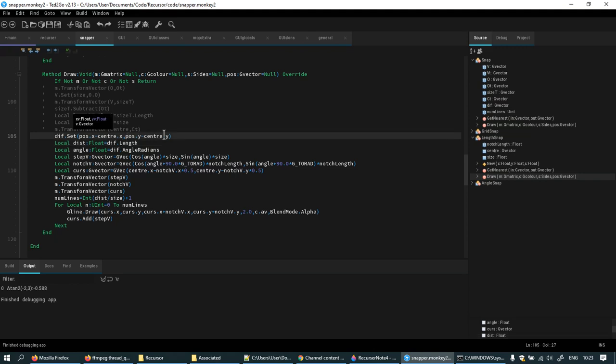Pause x, center minus pause x minus center x, pause y minus center y. I'm just sure that's right. Untransformed, or the world position of the mouse relative to the world position of the center. Get that distance, get that angle. The step is the angle and the sine times the size in world space. The notch is now also in world space.